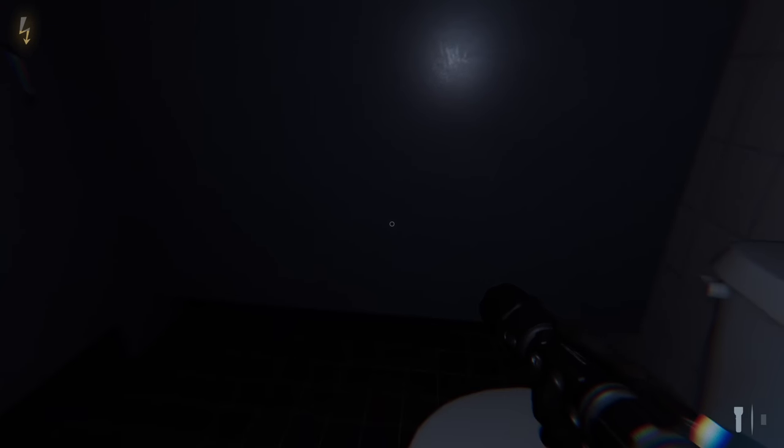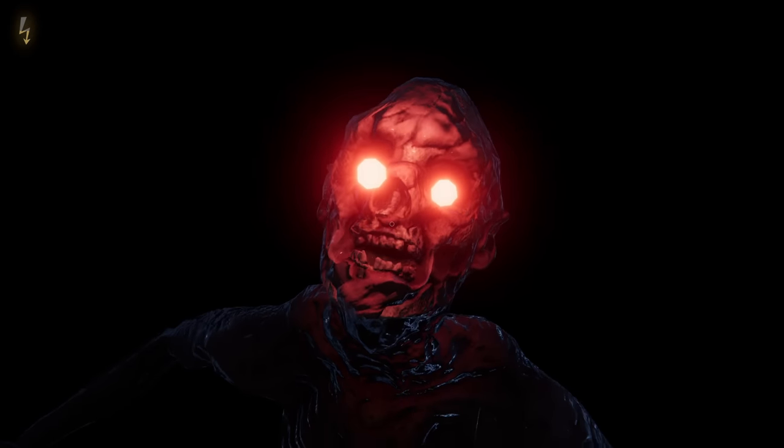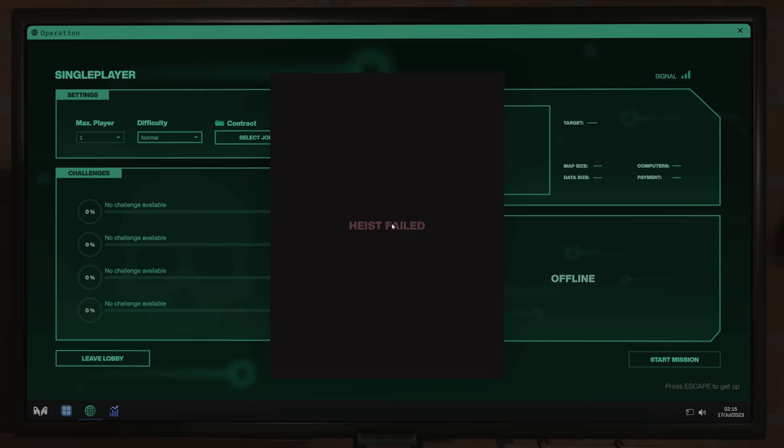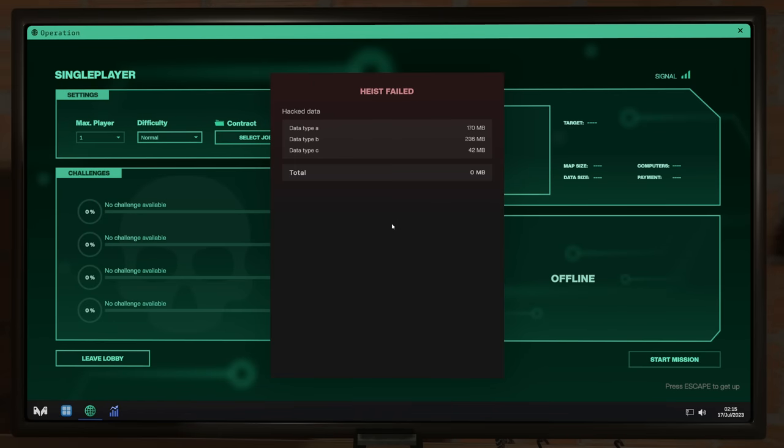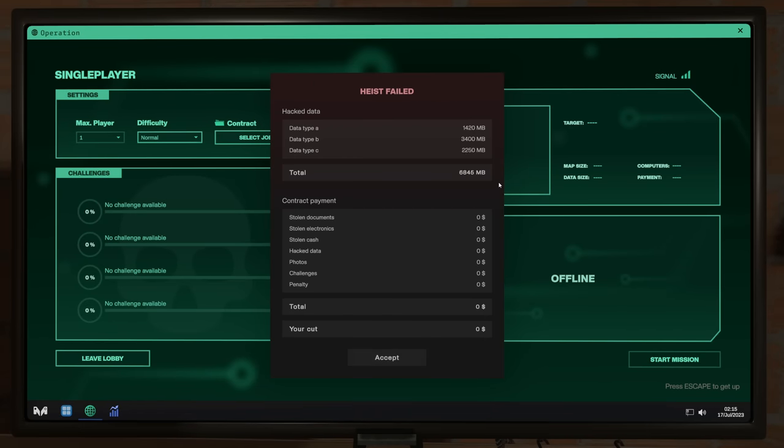Am I supposed to make a run for it or something? This thing is not going away. Go! Oh shit! Oh my God, that thing was on me so quick. Heist failed. Okay, I mean, we got to accept that. Damn! What was I supposed to do there? There's no way I can shake that thing just by hiding. I guess I've just got to run away?